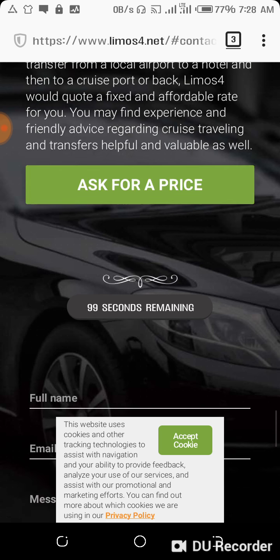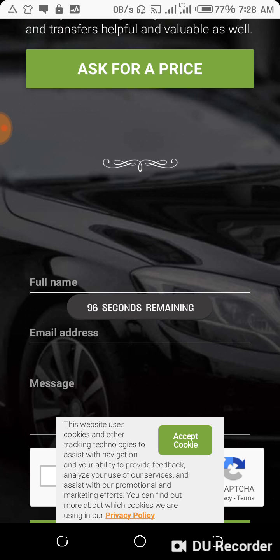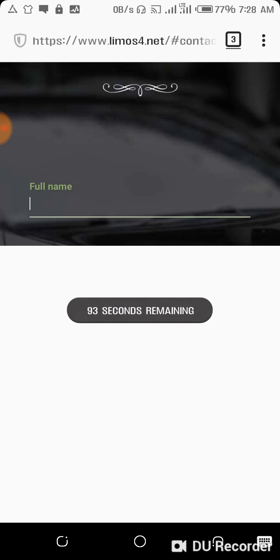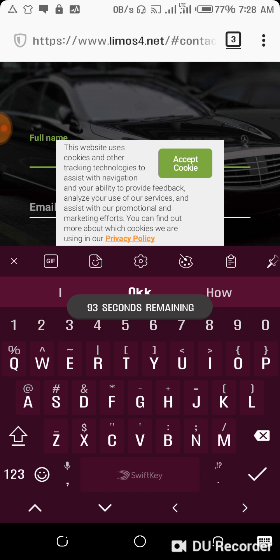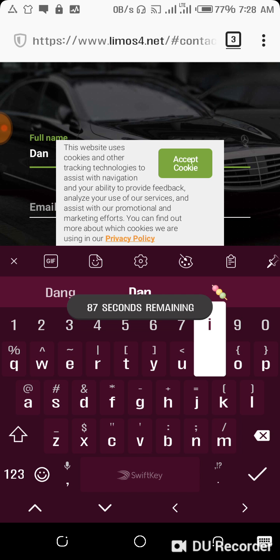If you see any form there, you can fill it. Not necessarily that you use your own real data, real details. You can just use anything. Like full name, I can just write Daniel John.